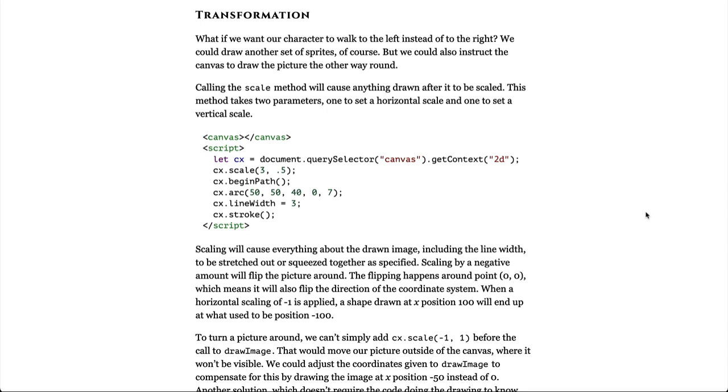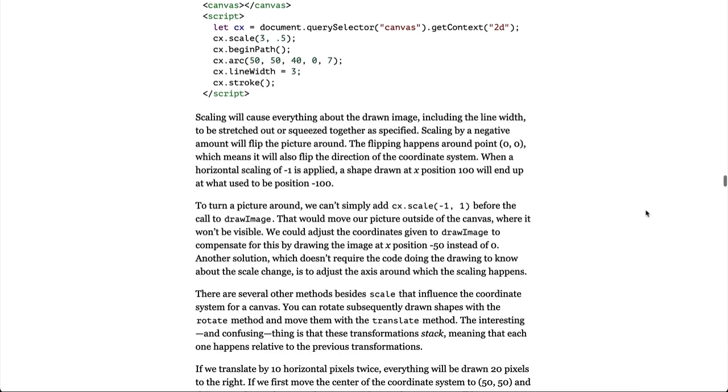Transformation. What if we want our character to walk to the left instead of the right? We could draw another set of sprites, of course, but we could also instruct the canvas to draw the picture the other way around. Calling the scale method will cause anything drawn after it to be scaled. This method takes 2 parameters, one to set a horizontal scale and one to set a vertical scale. Scaling will cause everything about the drawn image, including the line width, to be stretched out or squeezed together as specified. Scaling by a negative amount will flip the picture around.